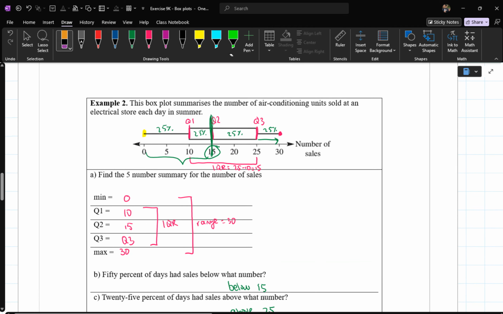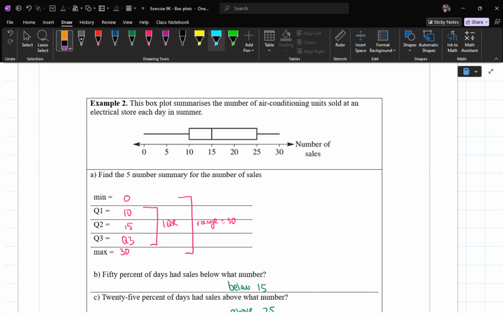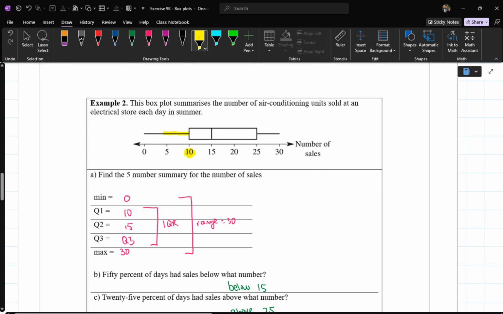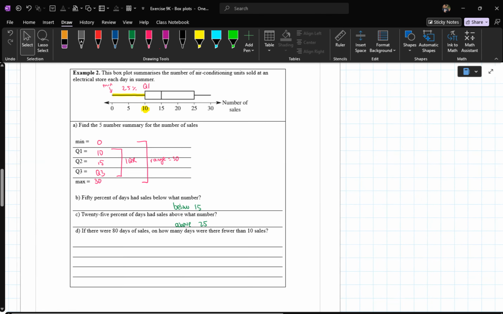And then last one, if there were 80 days of sales, on how many days were there fewer than 10 sales? So let's have a look at the diagram again. I'm just going to rub all this out to not confuse you. So below 10 sales, so 10 is over here. Remember this is Q1, and Q1 all the way to this end, that's your minimum. So minimum to Q1, remember that's 25% of the data. So when they say if there were 80 days, how many of those days were fewer than 10 sales? Well, we know 25% of those 80 days were fewer than 10 sales.